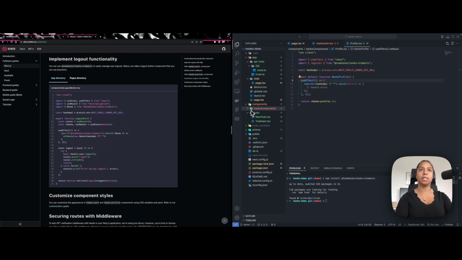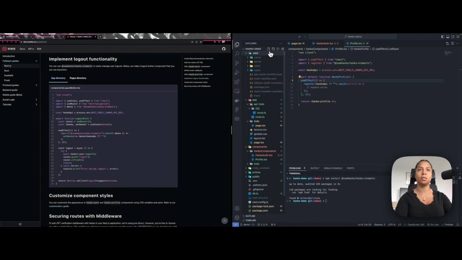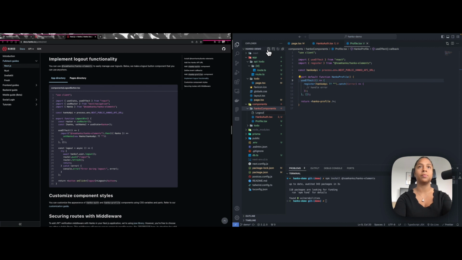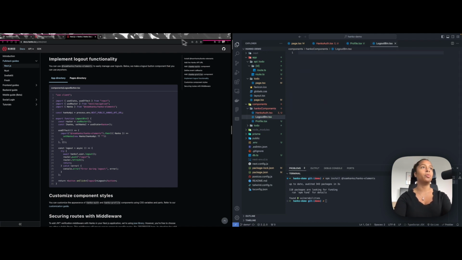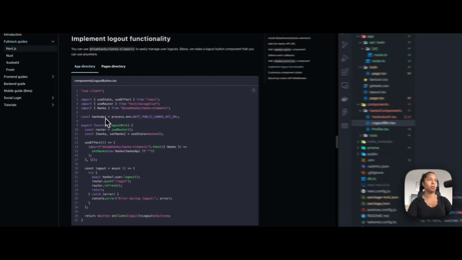So let me create the following. Right here, I want to create a logout button. And I'm going to bring, first of all, what's going on here?